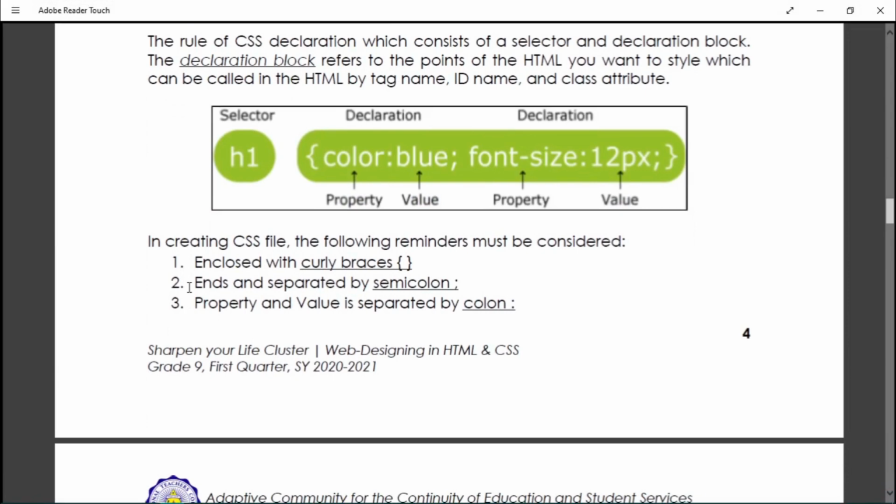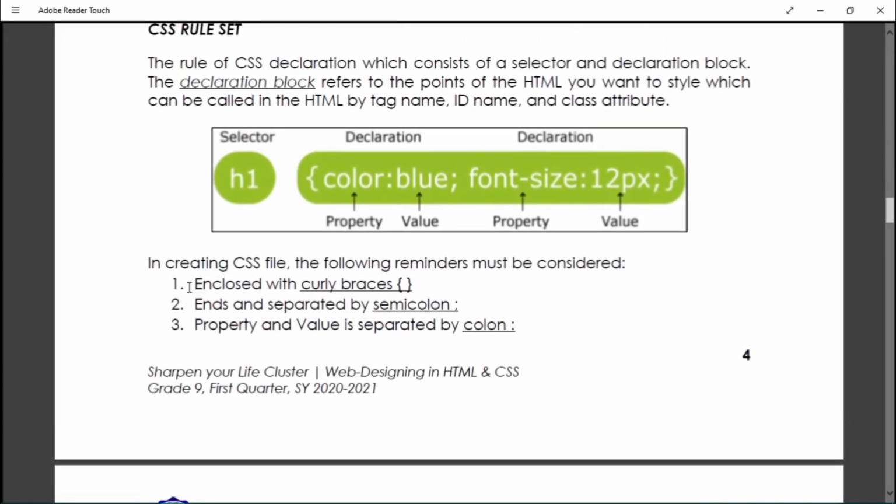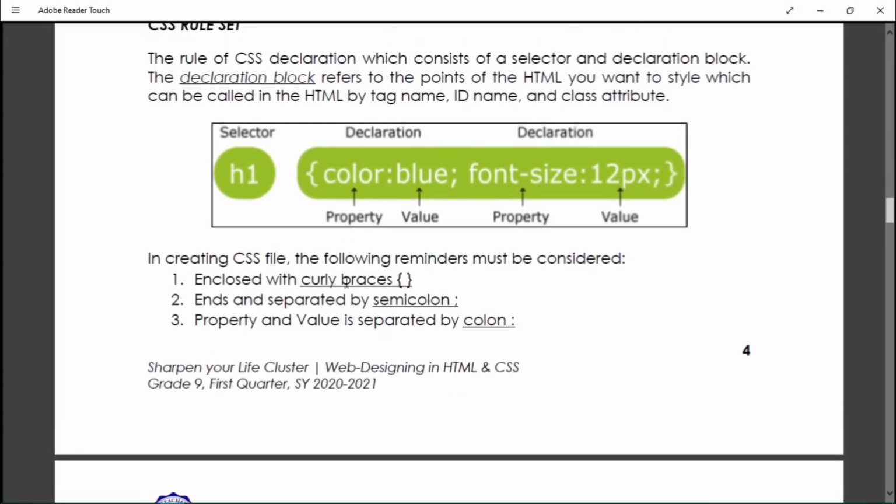So, that is the use of the selector. So, as you see here, again, when you are going to create a declaration, so, first property, then colon, then the value, then semicolon. So, that is how you declare in CSS.